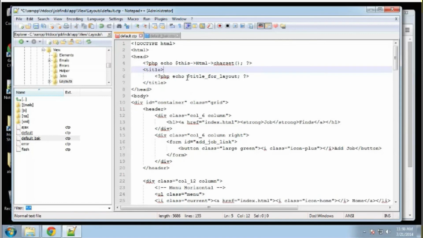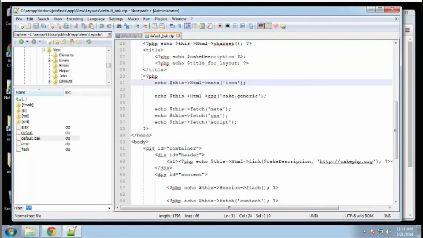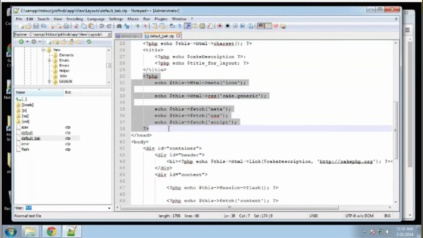Alright, and now we have this variable called title for layout, and this is going to allow us to set our title from within the controller. Alright, so we can have dynamic page titles. Alright, so if we go back into the original template, let's just get this block here.